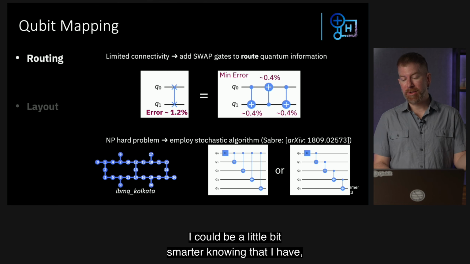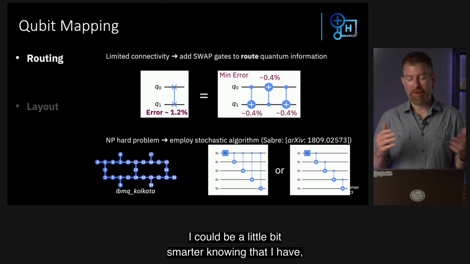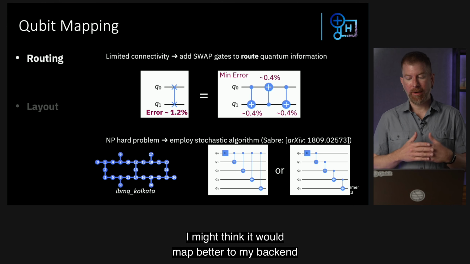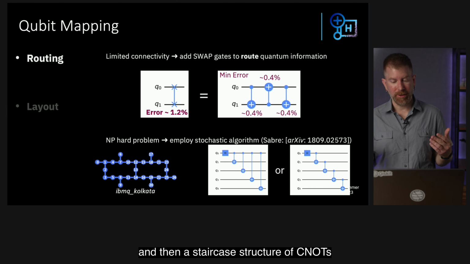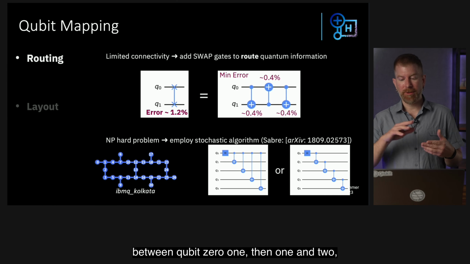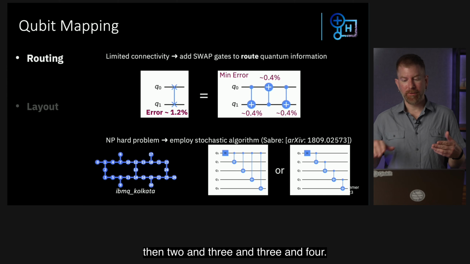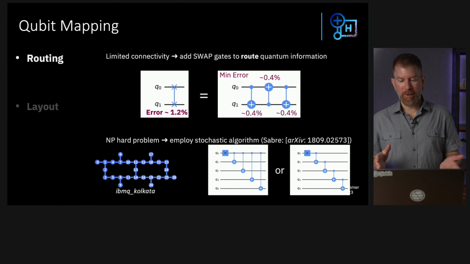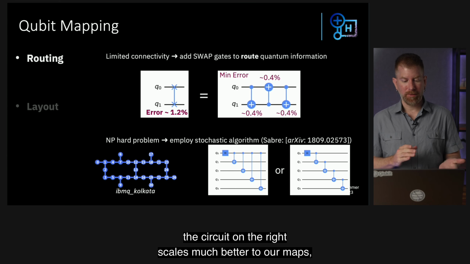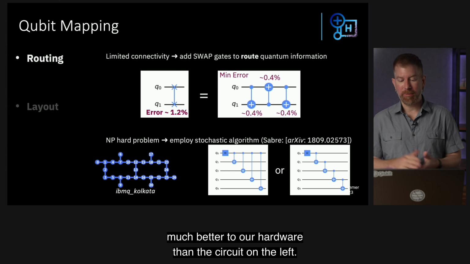Alternatively, I could be a little bit smarter, knowing that I don't have all-to-all connectivity. I might think it would map better to my backend to do a Hadamard on qubit 0 and then a staircase structure of CNOTs between qubit 0 and 1, then 1 and 2, then 2 and 3, and 3 and 4. And that would be correct. The circuit on the right scales much better, maps much better to our hardware than the circuit on the left.